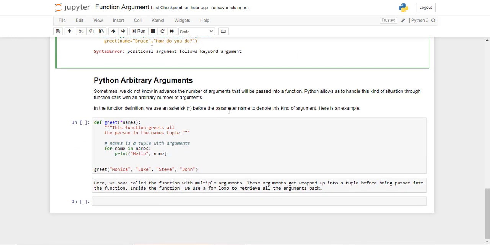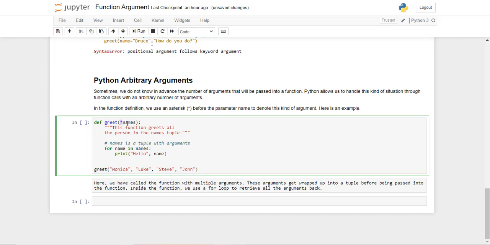Now let's talk about arbitrary arguments. If you want a situation where you can pass a number of values to a function, then you can use an asterisk. What this tells Python is, get ready to receive names, but there may be more than one. So when we call greet and give it 4 values, Monica, Luke, Steven, John, it's going to pack them all into a tuple and pass the whole tuple as an argument to this function. And that's happening because of the asterisk.